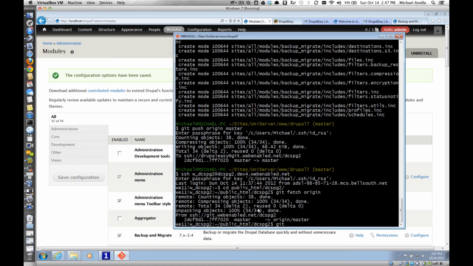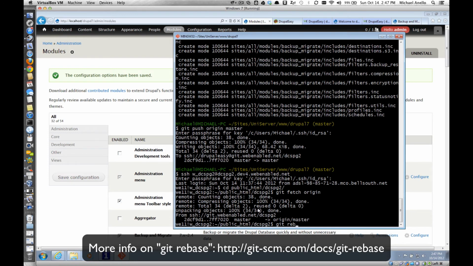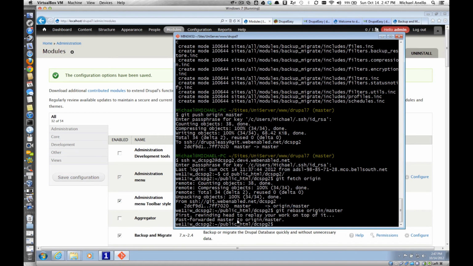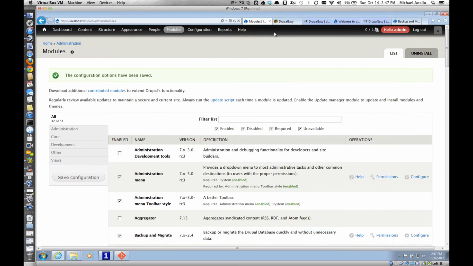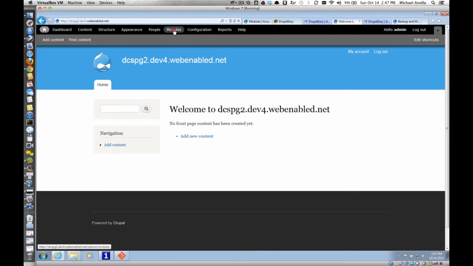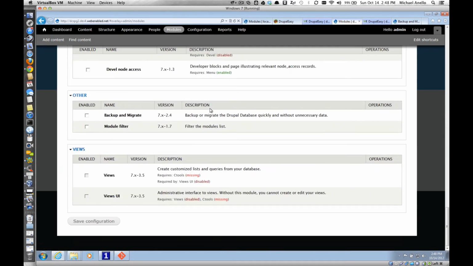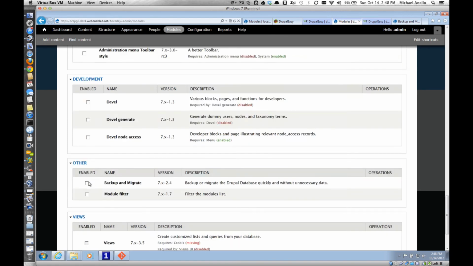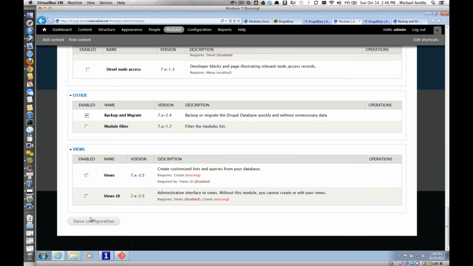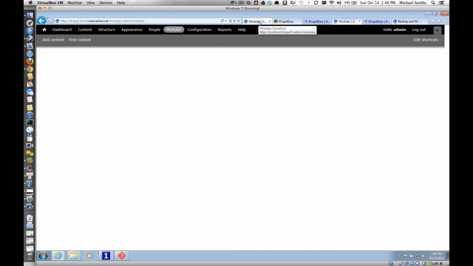So once I fetch it, I need to apply it. So I'm going to do, I like to use rebase. So I'm going to basically tell Git, hey Git, if there's any commits from origin on the master branch, rebase them to the current branch, which is master. And we've done that. So that looks good. So now if I go to my remote site over here and go to modules, I now have backup and migrate over here, which is fantastic. So I'm just going to enable that one. So now I have backup and migrate on both ends, so I'm ready to go.